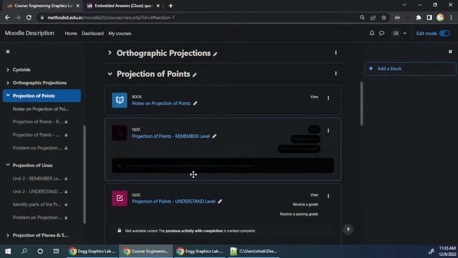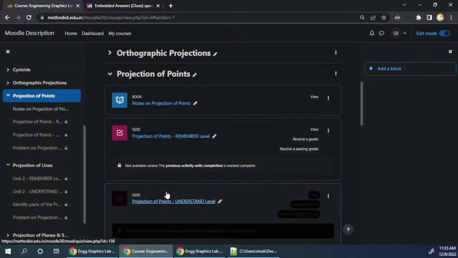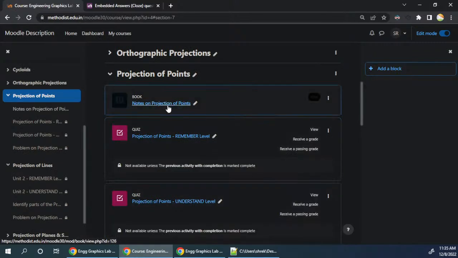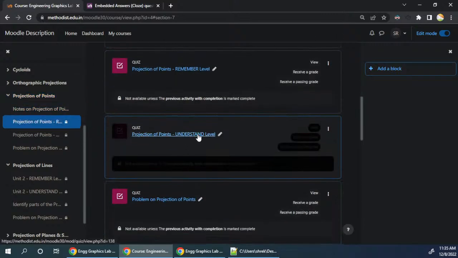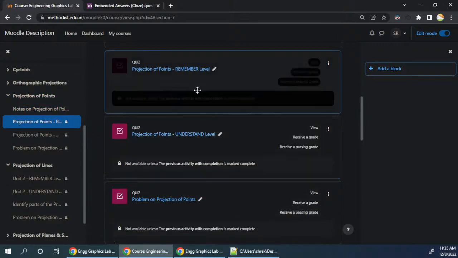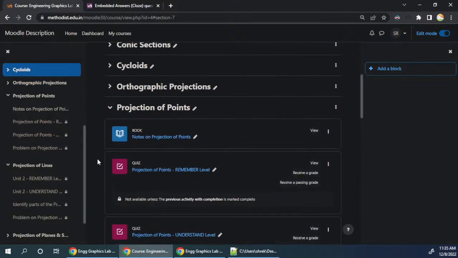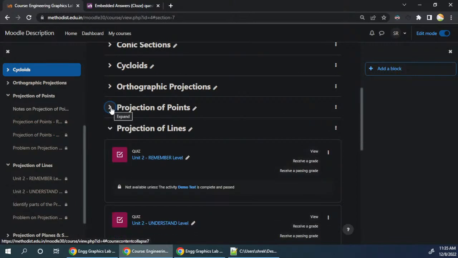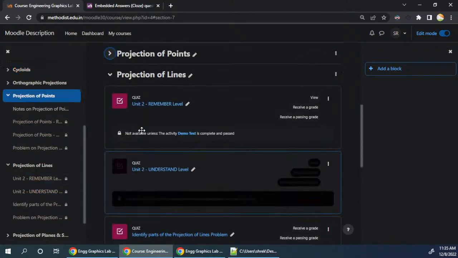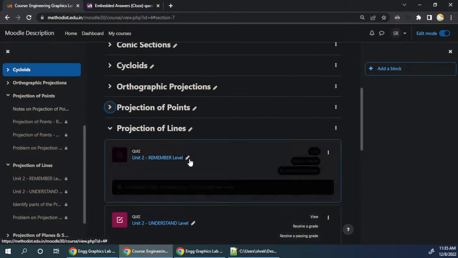Okay, so remember level will be unlocked after the students have seen the notes. Then understand is going to unlock only after remember level has been cleared and passed. Oh, sorry. Okay, fine. Then we have the projection of points. A problem on projection of points. The position of points is set, and position of lines. I think we need to change this to position of lines over here.